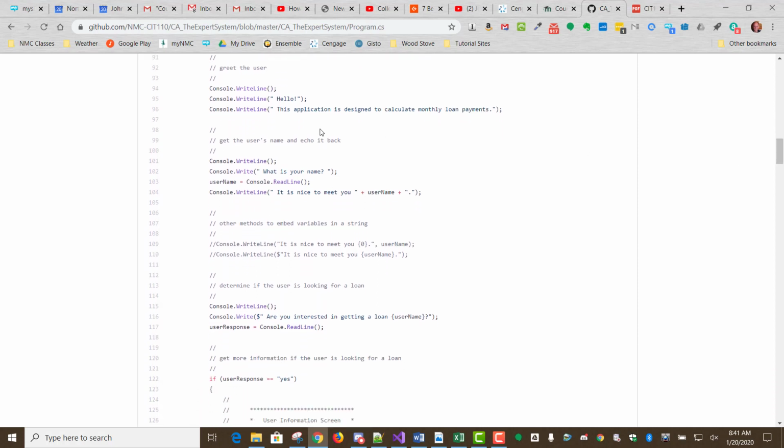Okay, so I greet the user, I get the user's name, and I echo back the user. I've included other methods in here for you if you want, just as a quick reminder.